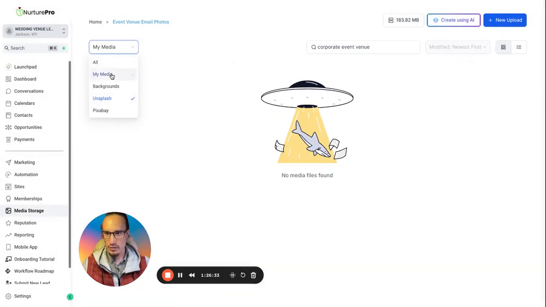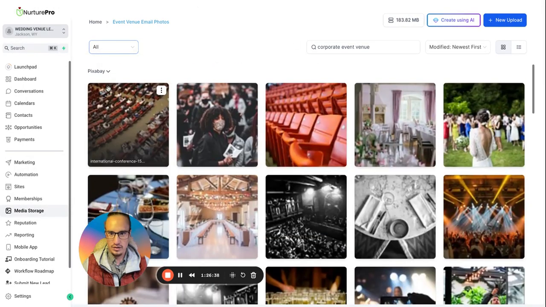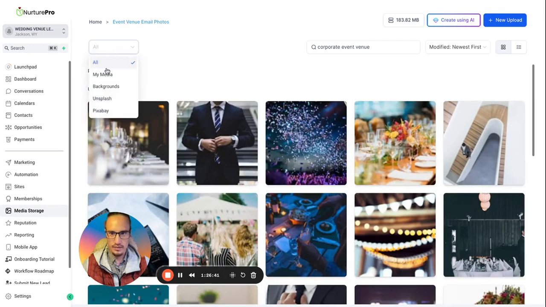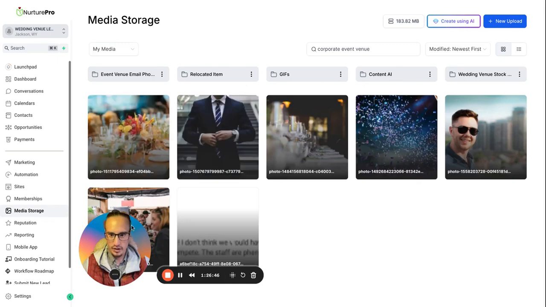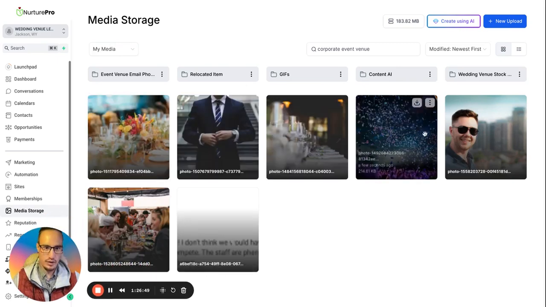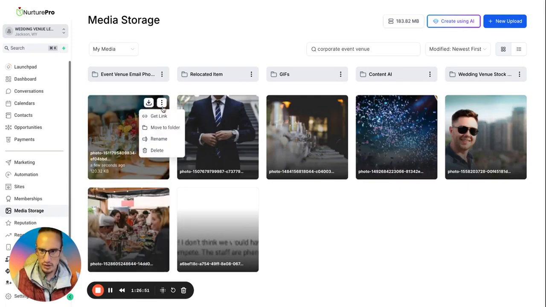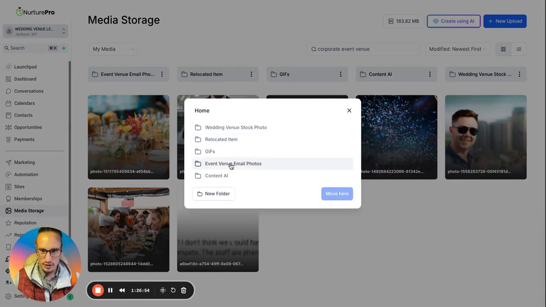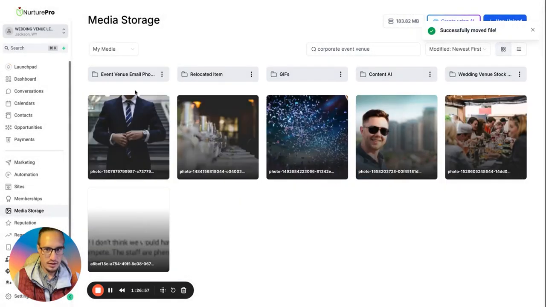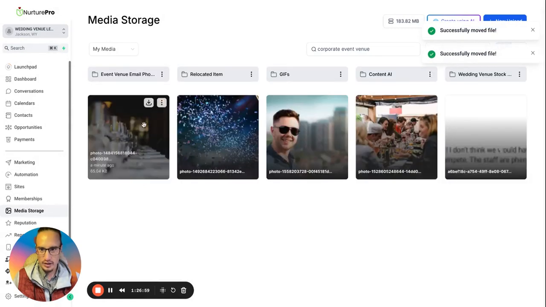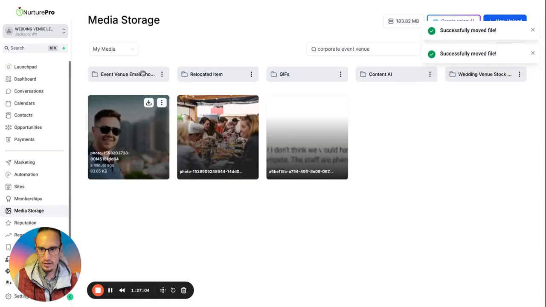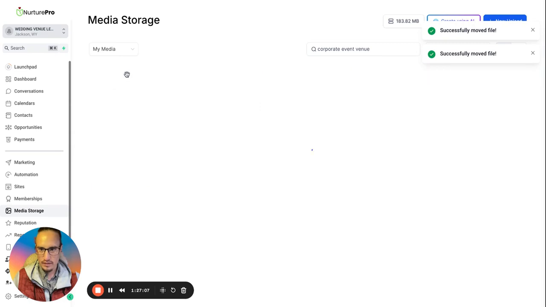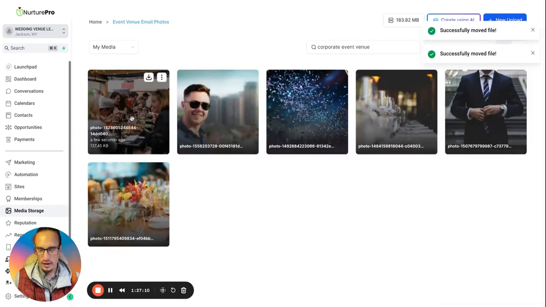So now we can go to My Media. Looks like it added it to the home folder, so we can see 1, 2, 3, 4. We have 6 images. We'll want to move them to the event venue folder. I think I can just drag them in there. And then you would get the link.